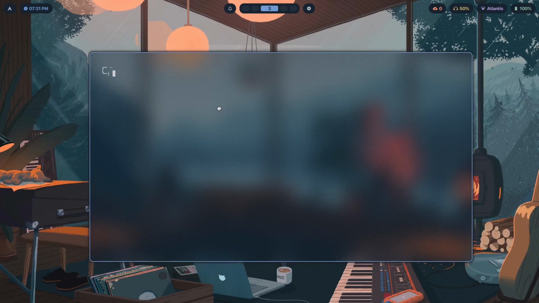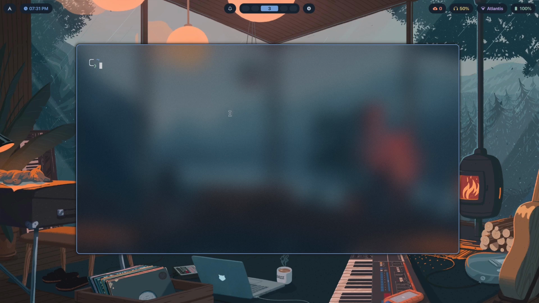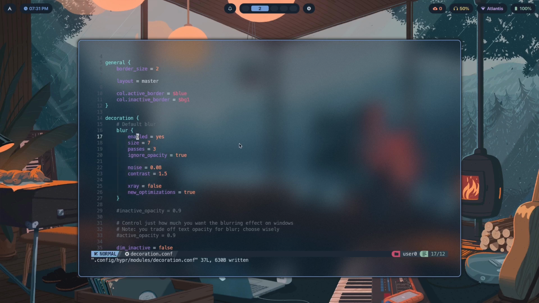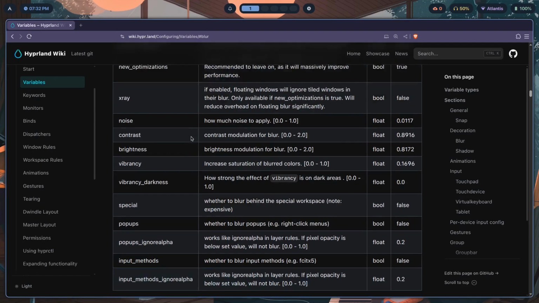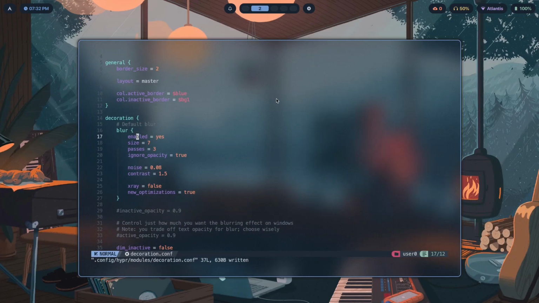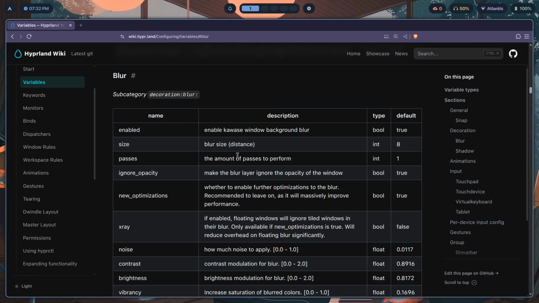Not only does it look much richer, but it also just looks spicier. It looks crisper, if you will, okay? Now, these are all the settings which I've used for this blur. I'm going to go through the wiki and then explain each setting in detail so you can figure out how to create this sort of a blur effect for yourself, okay?